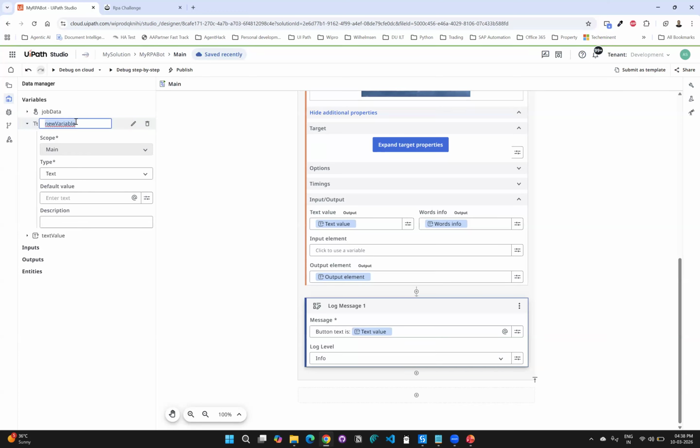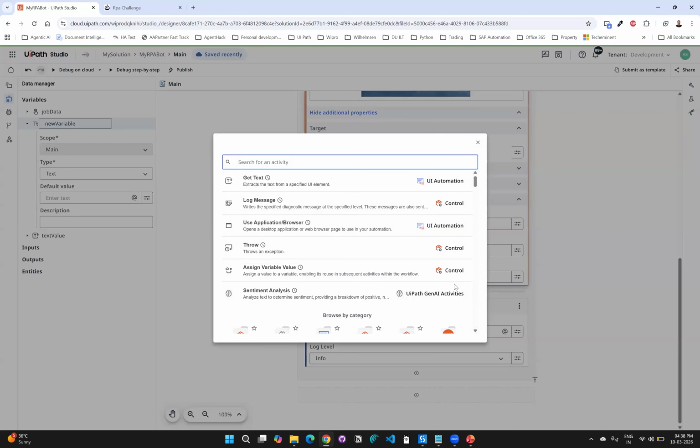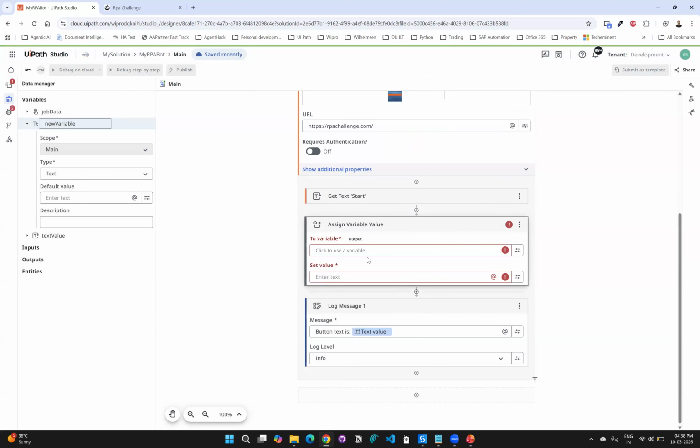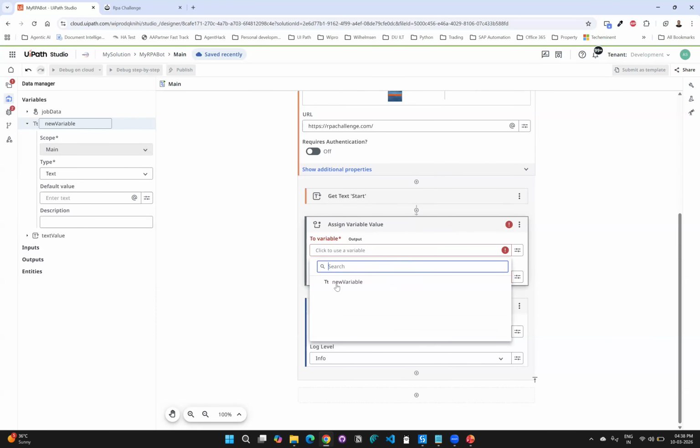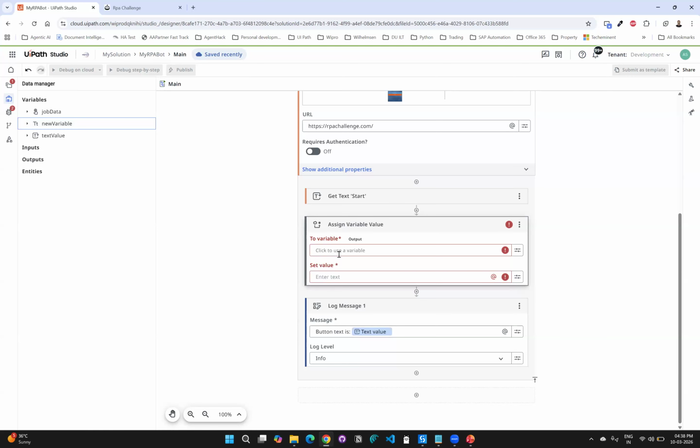Okay, so we can create variable from here. We get ready-made or pre-built variable available from here. If you want to create a new one, let me just use assign activity. So here we have the assign variable value activity. Instead of assign, we have this assign variable. So here we can create a new variable. So let me create another variable.